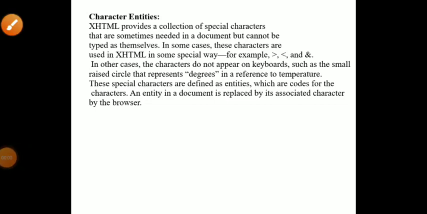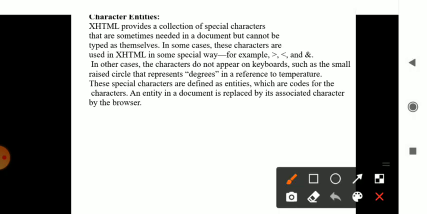Hello everyone. Today we'll be discussing the concept of character entities. Character entities are nothing but the special characters which are used in any document, that is, your XHTML document. Special characters are the characters we use in a document. For example, less than, greater than, less than or equal to, greater than or equal to, or if you are using the degree for temperature, then you are using the concept of character entities in HTML.